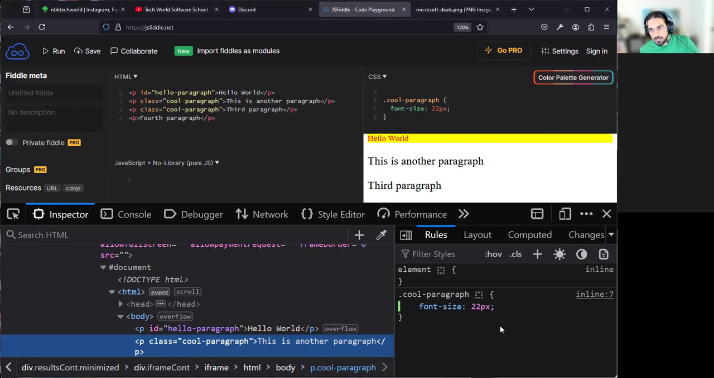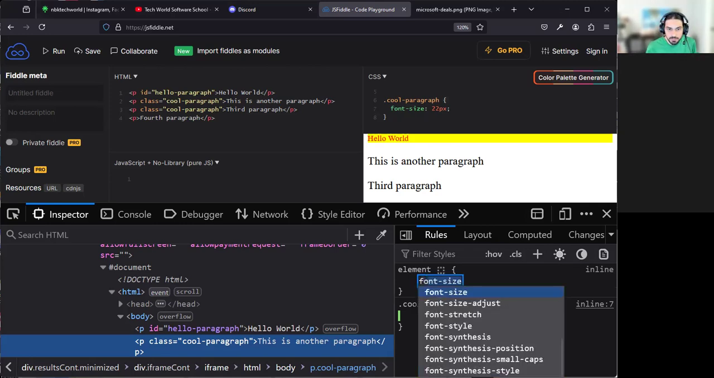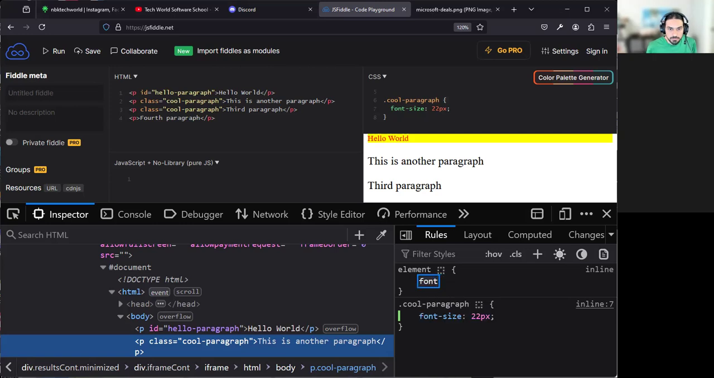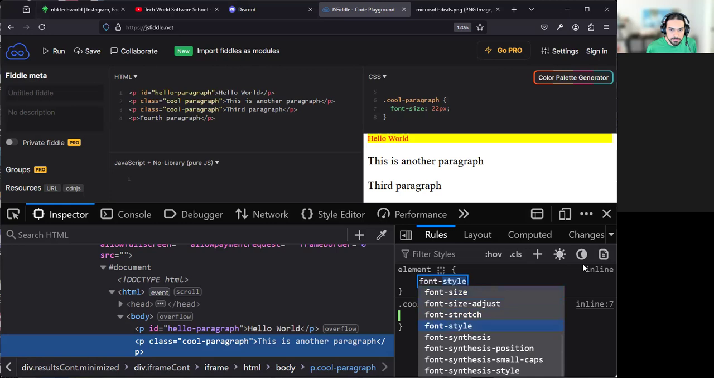Okay, so like I said, I was talking about different ways of finding out what property names are. And one other way is using the DevTools. And I could go here. You see this element thing? I can click there between the curly braces, and I can actually start typing a CSS property. For example, if I start typing font and dash, I'm going to see multiple things that are recommended. And these are all CSS properties.